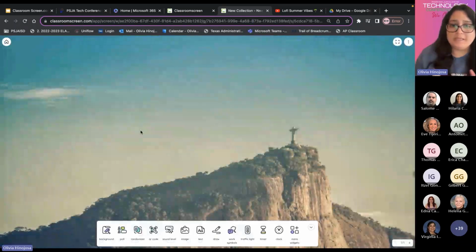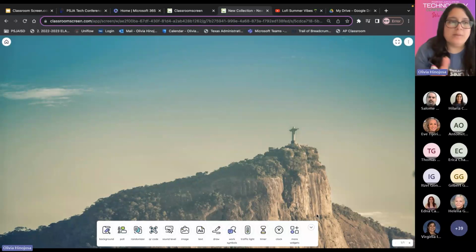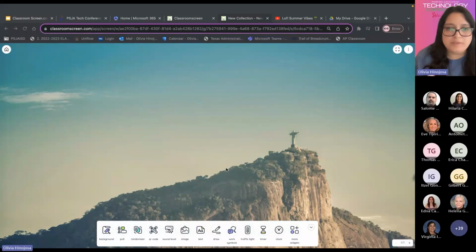And so I'm going to go ahead and click on a brand new page just to show you a couple of the widgets, and then I will also show you the paid version and just what it looks like when you can save them and the other features that it offers. So here it is. This is what you're displaying in the front of your classroom.